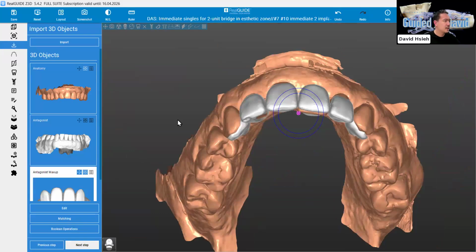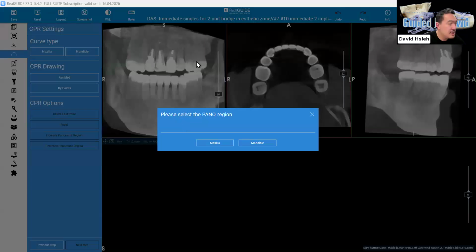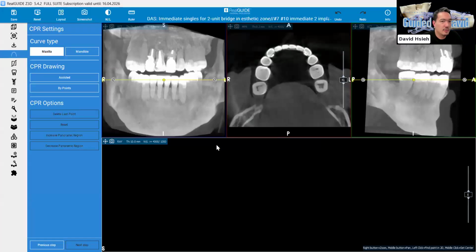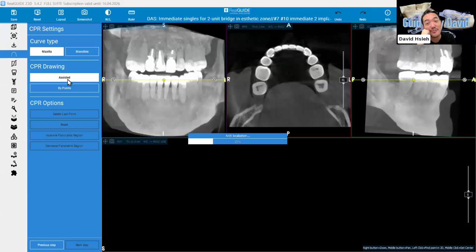Okay, next. The next AI tool here is another very good tool. It's called panoramic curve. CT scan is a 3D thing, right? So the panoramic curve is where you cut along the arch and then flatten it into a 2D view, basically. Usually, we slice the upper and then drill through the arch. That's in the past. But today, with the AI tool, just hit maxilla or mandible. We're going to be working on the upper, right? Just hit maxilla and then hit assisted. And let's just wait for the magic to happen.